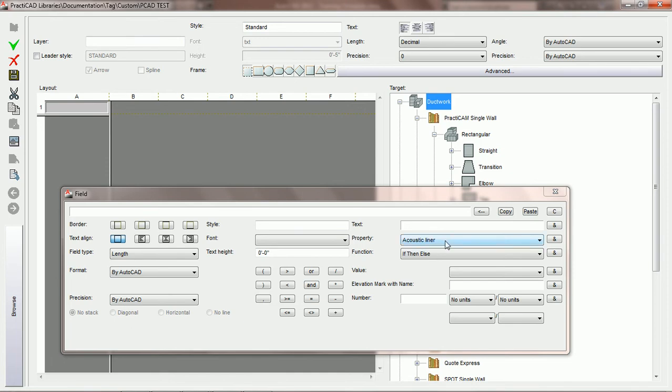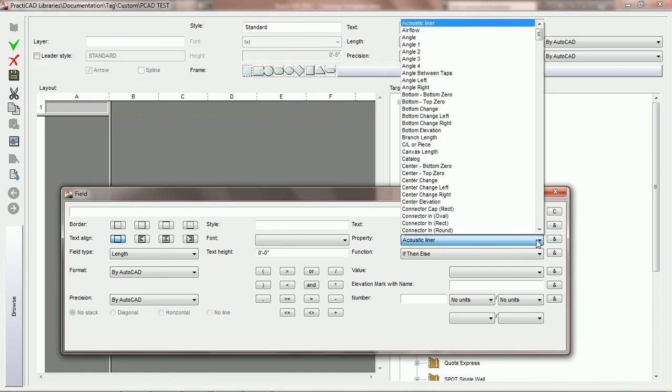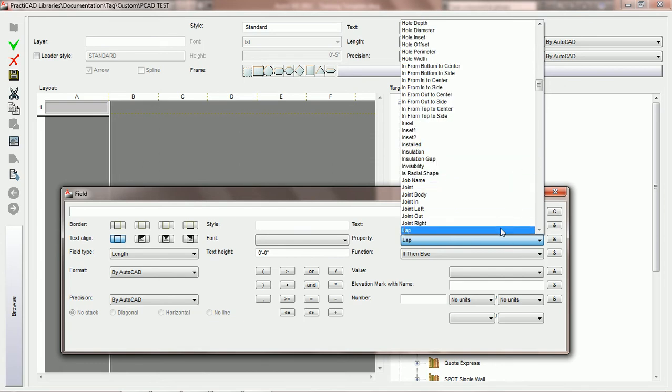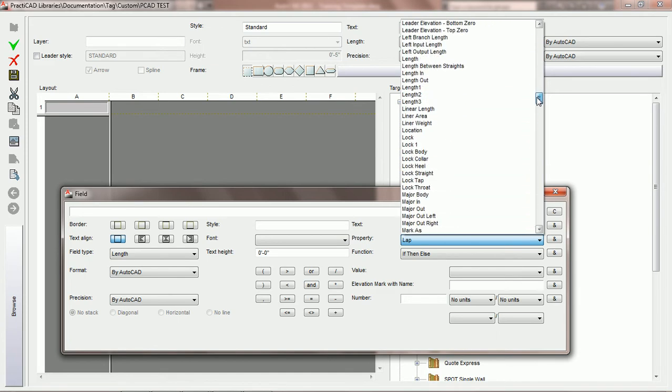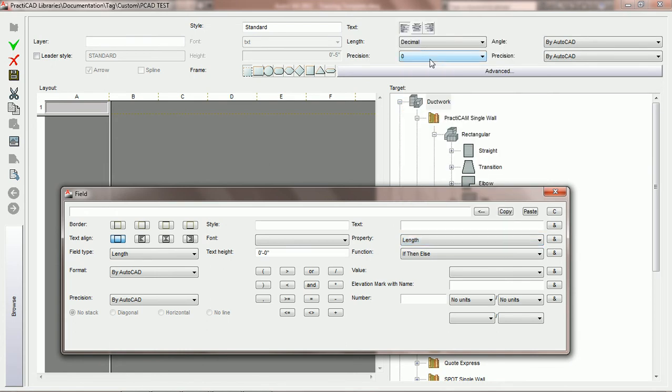Once we do that, you're going to notice that there are now values in property and function. So what we do is we go to property and we select from our list the property we would like PractiCAD to show. For example, if we would like to go to length, we can hit the letter L. PractiCAD will jump to the first L on the list, and then we can choose by scrolling down until we get to the proper property. Here we're going to choose the property length.